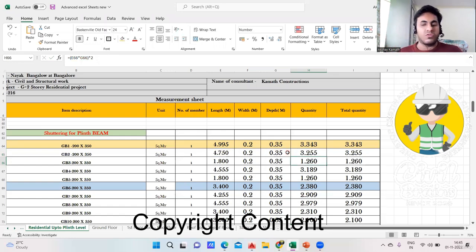I'll do it manually in front of you. I have a calculator. If you don't understand, I'll do it manually. Only for this I'll do manually, the rest you do on your own. So first, the complete length was 4.75. I'll multiply by the depth of my beam, 0.35. What is the answer you're getting? Do it manually, 4.75 into 0.35. So it is 1.6625 square meter.